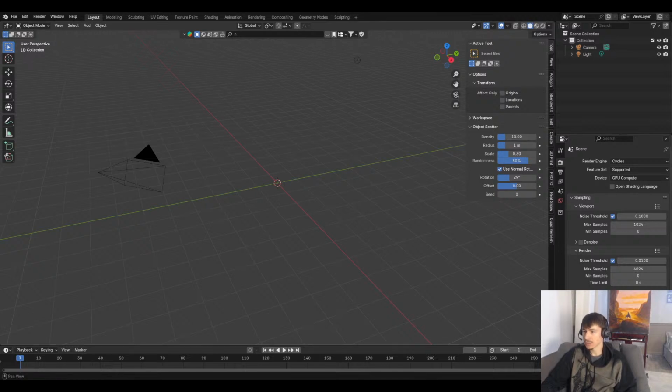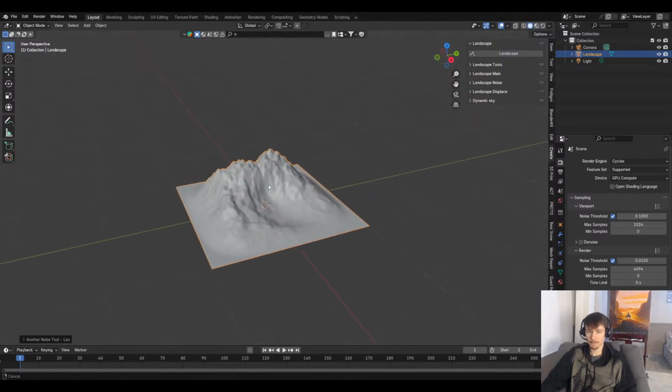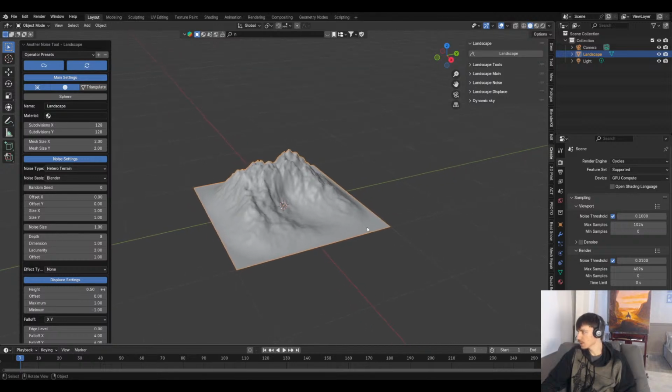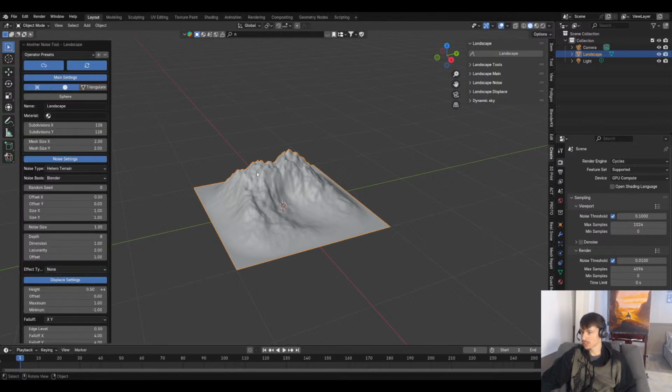Where's ANT? Create, Landscape. So this is ANT. This is a really cool add-on inside of Blender. It uses different mathematical parameters to make a shape, pretty much.